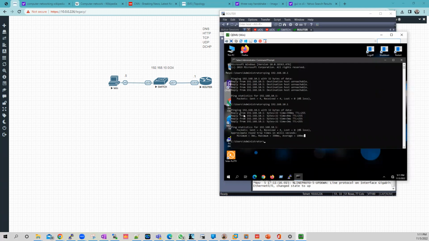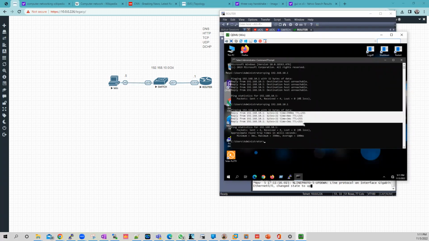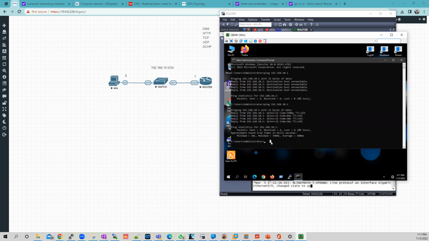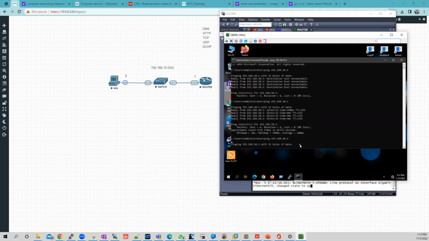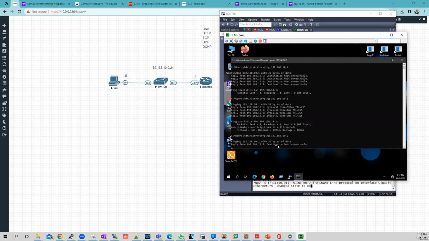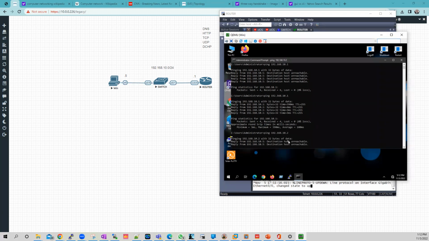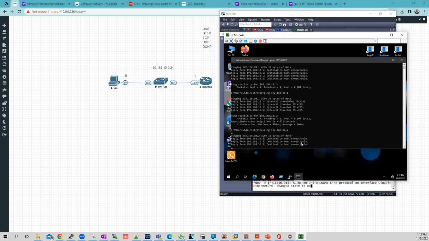Now we can confirm that that particular device is on our network. If we cannot reach it, that means it does not exist. For example, if I ping .2, you can't get it because it's not existing for now. I can set up another device that will have that particular IP, but for now it's not existing.